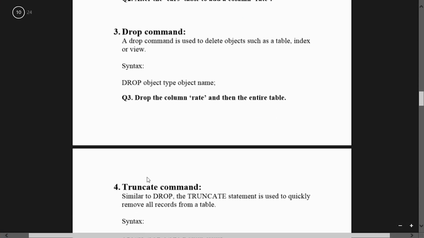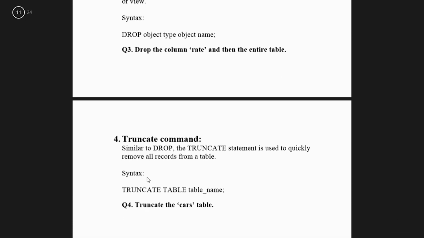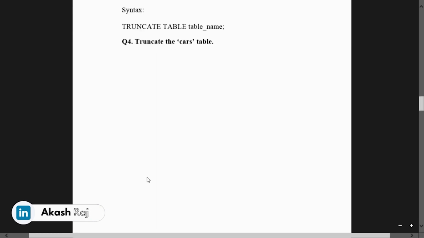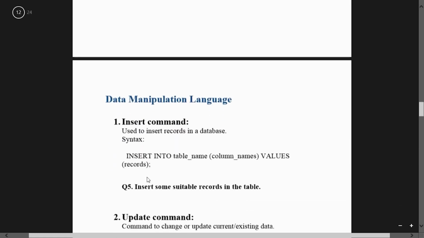Next, after seeing the drop command, let's see the truncate command. Truncate is similar to drop, but the truncate statement is used to quickly remove all the records from a table. Okay, what drop will do is it will delete the table completely. It will not keep the structure as well as it will not keep the data. But what truncate will do, it will keep the structure, but it will delete all the records from it. We will be seeing this truncate command in a while, because we don't have any data in the table.